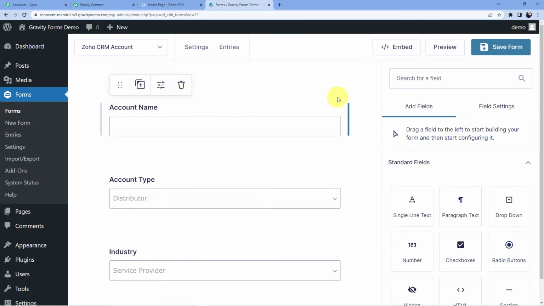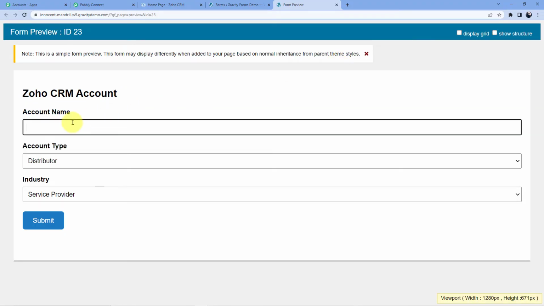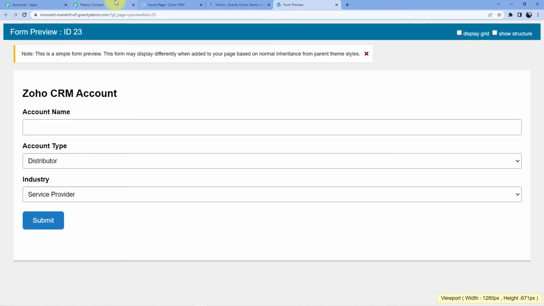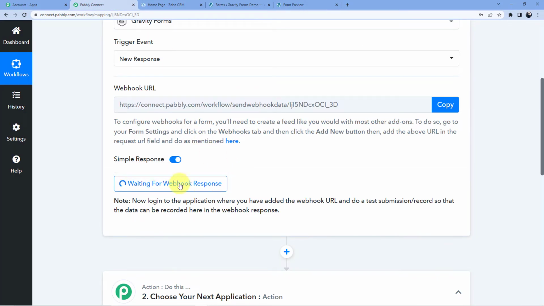And now we can just use this form. We are just going to click on preview, and here I am going to fill in this form. Now when I fill this form, I will have a webhook response here in my Pabbly Connect account automatically.